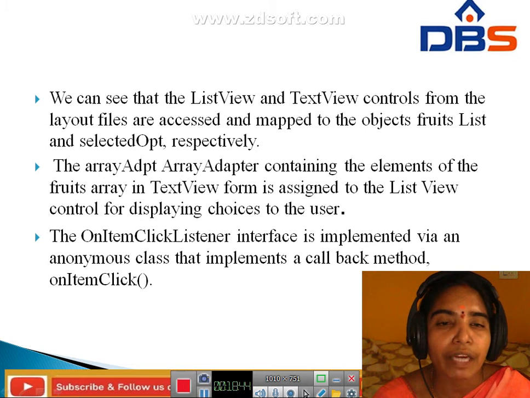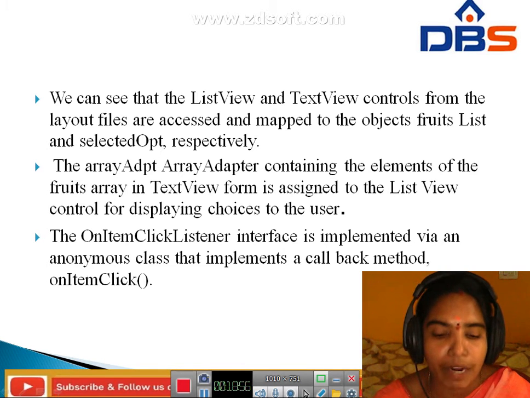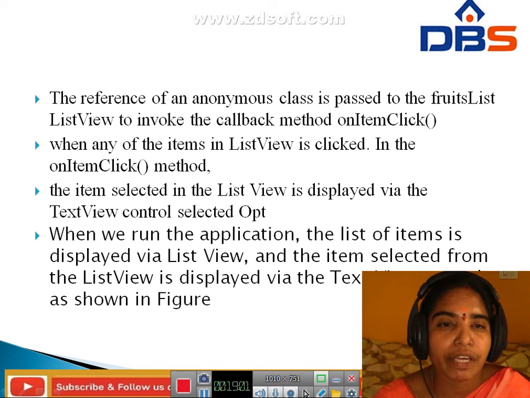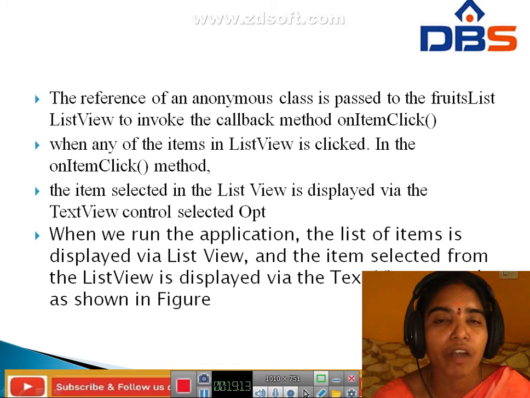This on item click listener interface is implemented through an anonymous class. It implements a callback method. That method is called on item click. Next point is the reference of an anonymous class. It is passed to the fruits list to invoke the callback method, on item click. When any of the items in the list view is clicked, this on item click method is used.